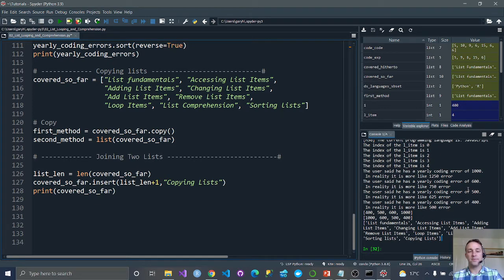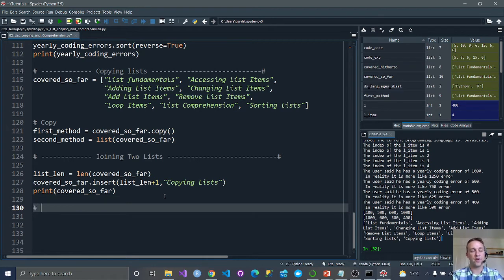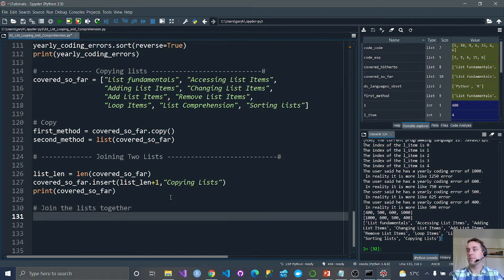So let's join two lists together then. So we've had a detour just to refresh your memory around how some of those methods work. Join the lists together, joined list 1, first method. So I'm going to use this first method, which is a copy of the covered so far, and we're going to add to it programming languages.